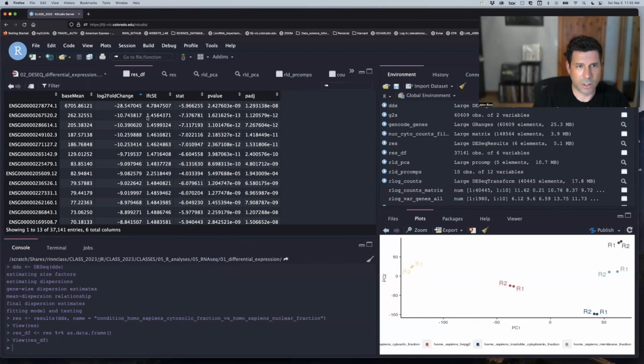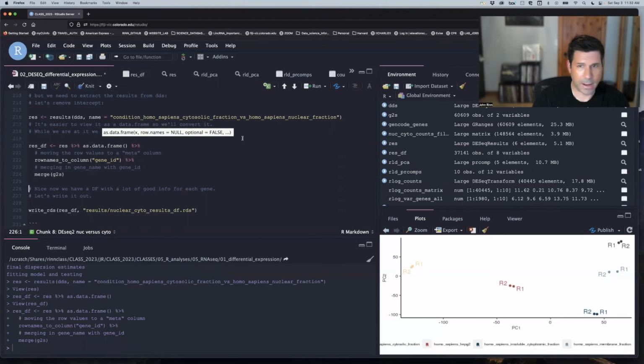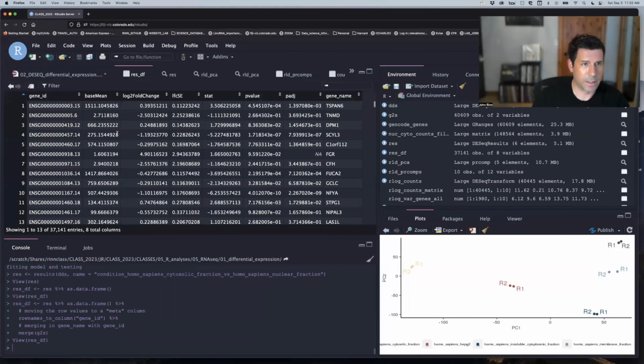But what are these genes? It's hard to read this number. You could go Google it, but let's merge in our handy G2S object, which has the genes and the symbol, the gene names next to each other. And so we're just going to merge that in and add it. So now we can see our res-df is a little bit easier to read with this gene name here.